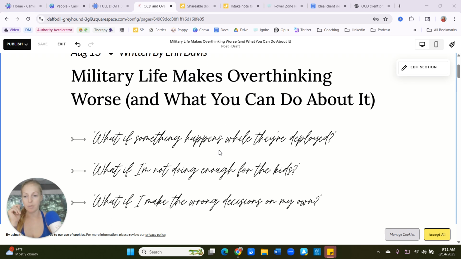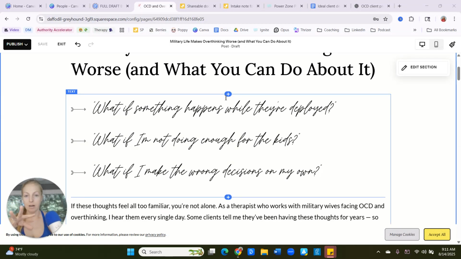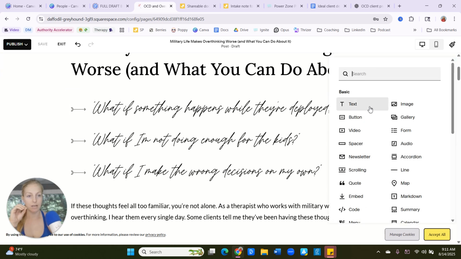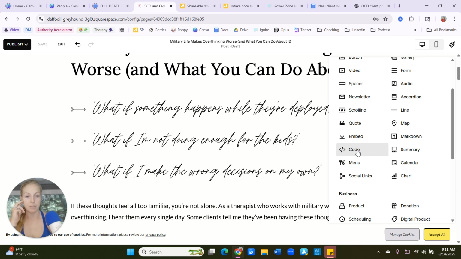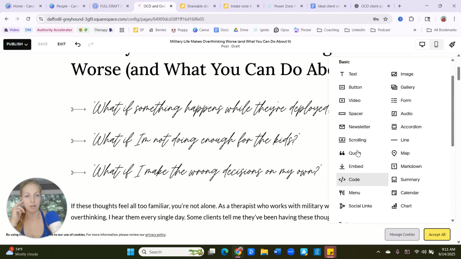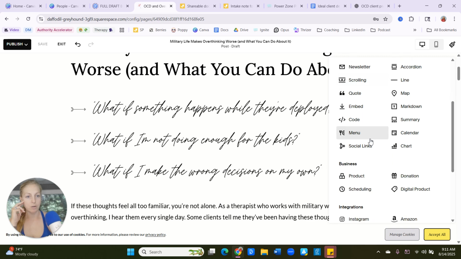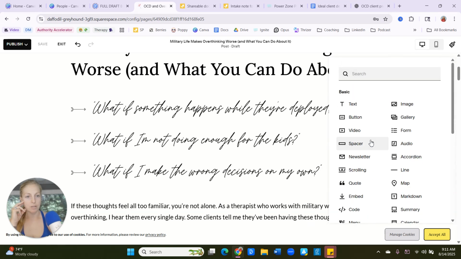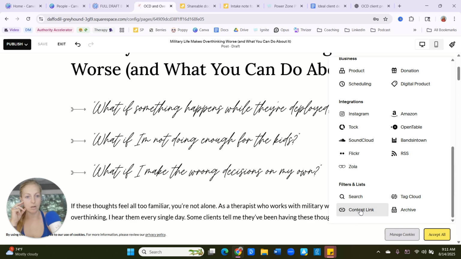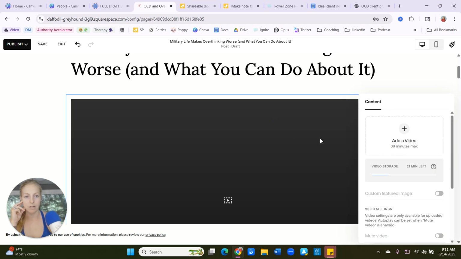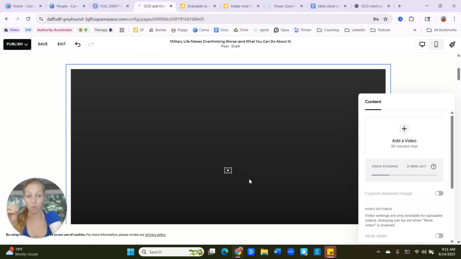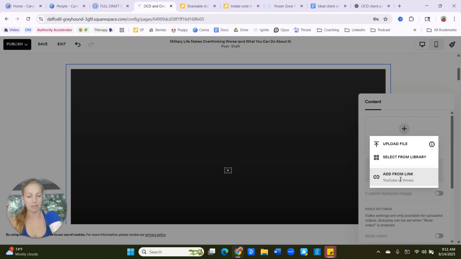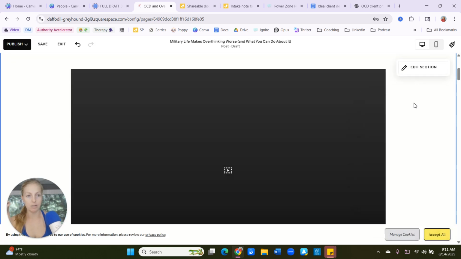So the way I'm going to do that, first of all, you can use these plus signs to add the different elements, if you will. A lot of that is going to be code. There's also a video right there. To save space in my Squarespace storage, I add it from a link. I'll get that from YouTube because I post all my podcast episodes as a video on YouTube as well.